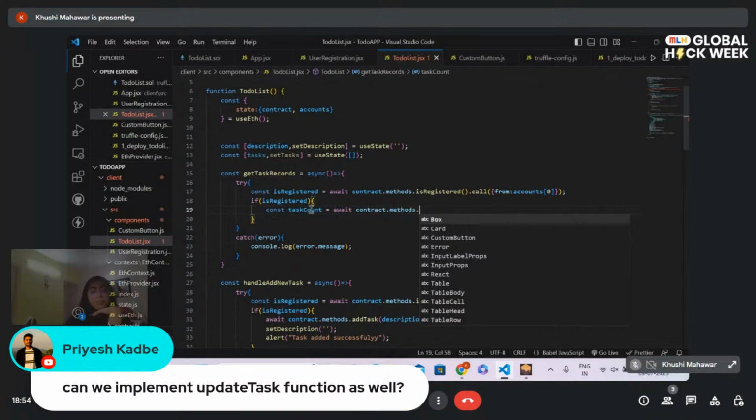Hey Priyesh, in this tutorial, we're not planning to update a task, but we can actually do that. Now, what I'm planning to do is add a delete task function and a complete task function, and we have already added an add new task function. So that's all the features we're going to provide to the user right now. But you can also add an update task function and improve the code.